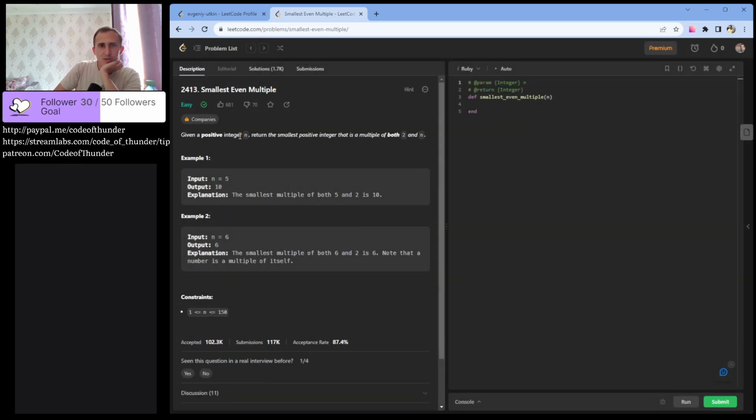So we have a positive integer n. We need to return the smallest positive integer that is a multiple of both 2 and n. So for 5 we want to return 10, because 10 can be divided by 2 and by 5. But for 6 it's just 6, because 6 can be divided by 6 and by 2.